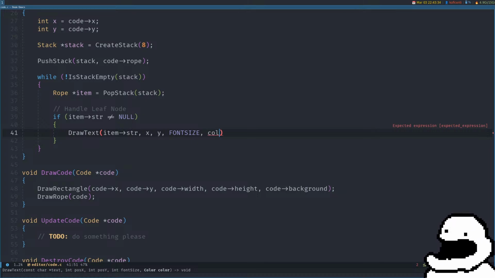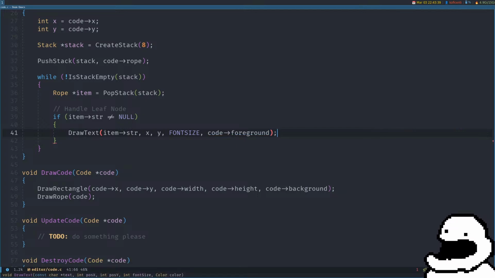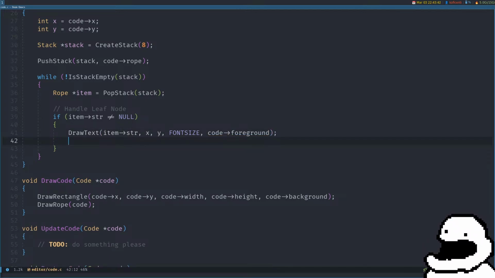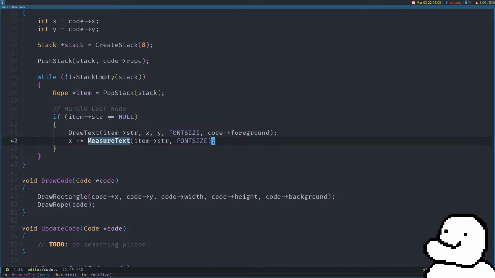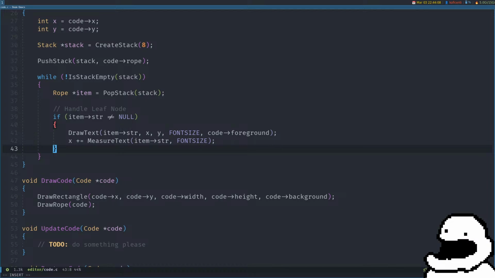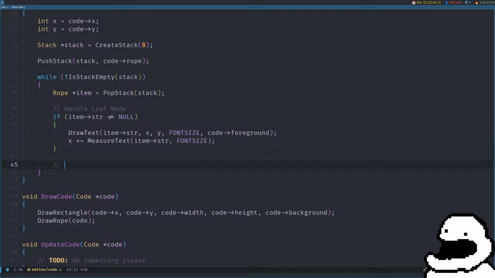And then we get the code foreground color, so it should print out white text, I think. And then what we want to do here is increment X by measure text of item string and the font size. So that should handle that correctly, I think. That just draws that. Okay, so then I think we have to handle the right side first.